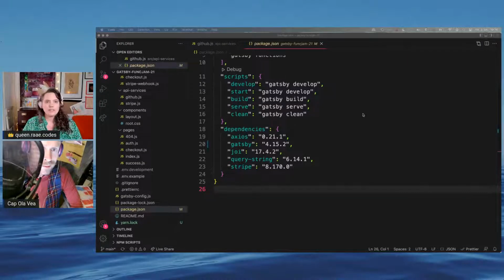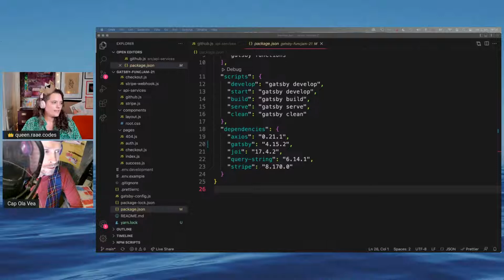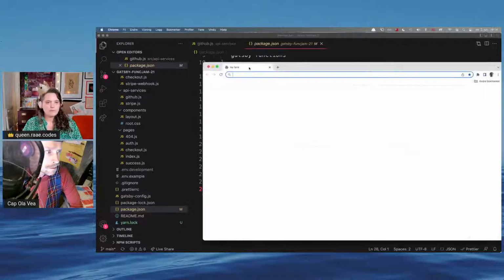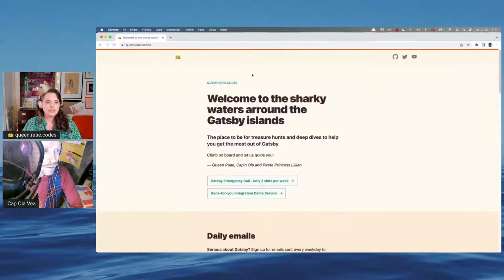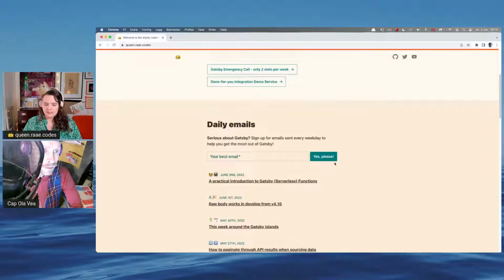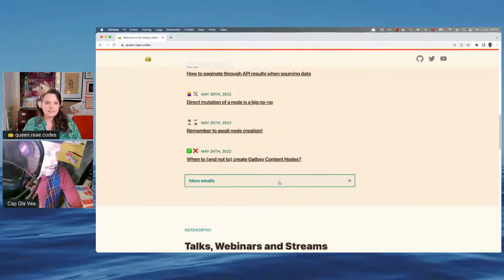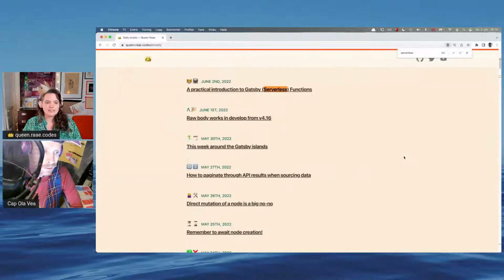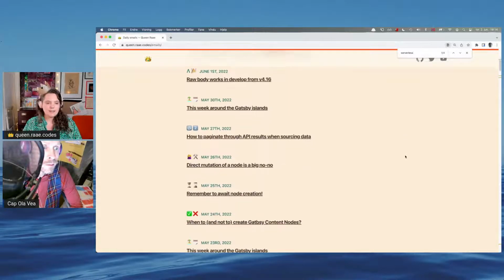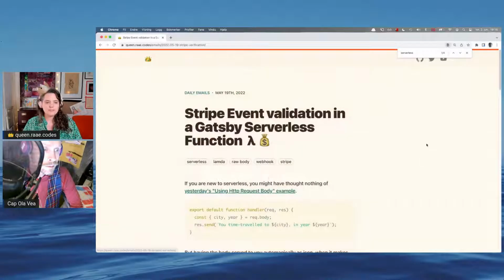But I thought we'd have a look at a simpler example, because the code that we're going to get into is more complex. I've been writing a lot about this in the latest emails. So if we look here, Stripe validation.